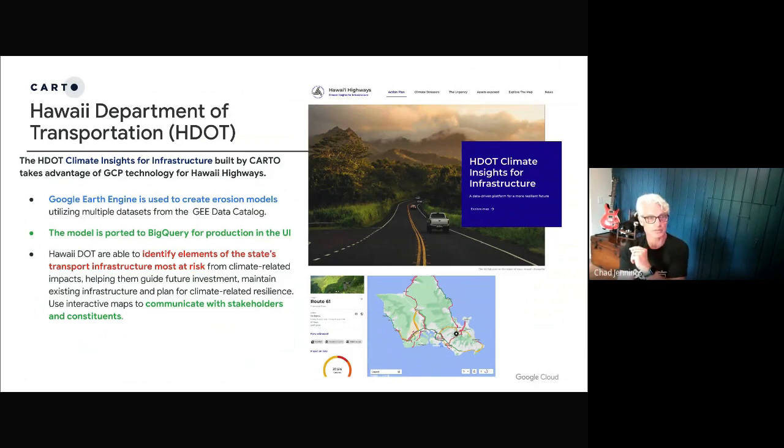And so what we want to do is understand which roads are at risk from erosion. And so Cardo's climate insights engine uses Earth Engine to create erosion models. Those erosion models are then exported to BigQuery, where they're served in an interactive user interface like you see here on the bottom right that communicates which highways are most at risk.